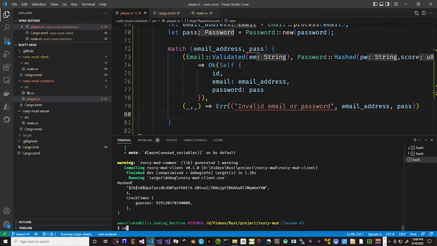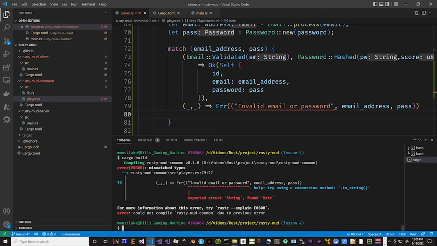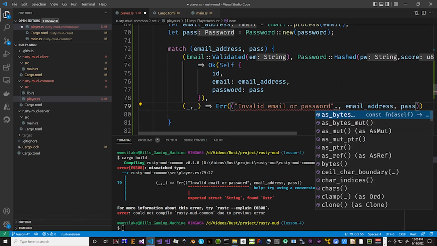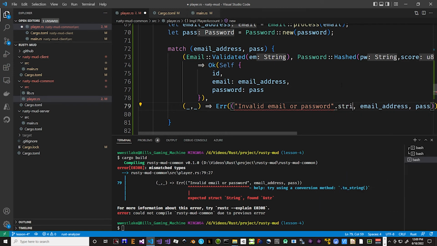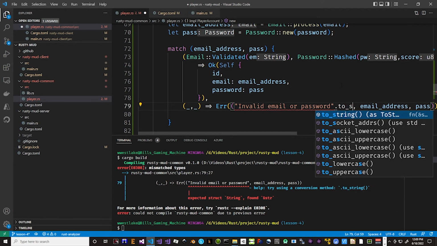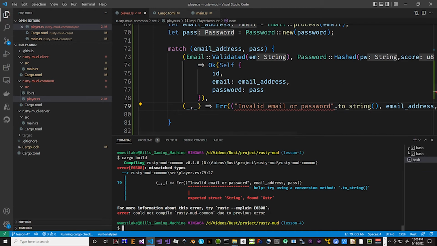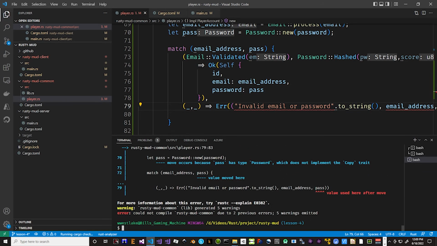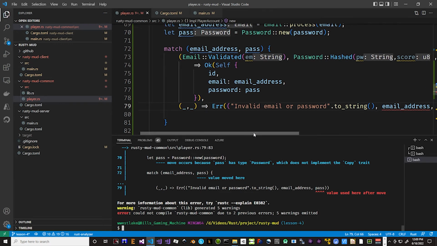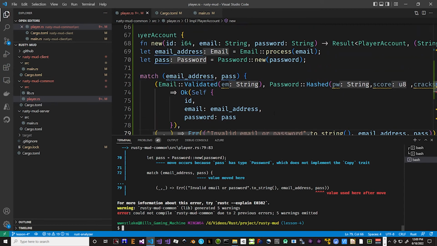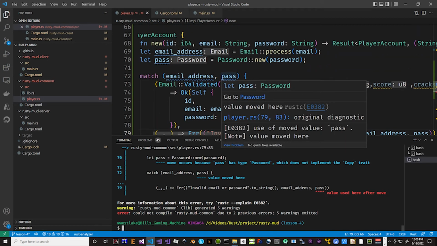Let's see if this compiles. Cargo build. And again, this needs to be a to_string. Pass, value used here after move. Okay.